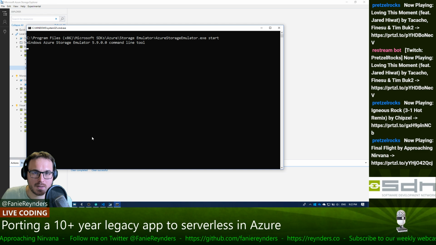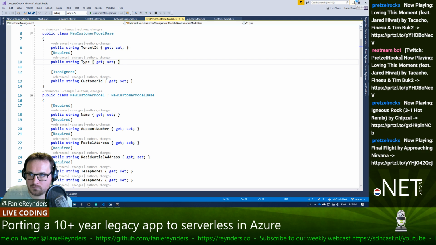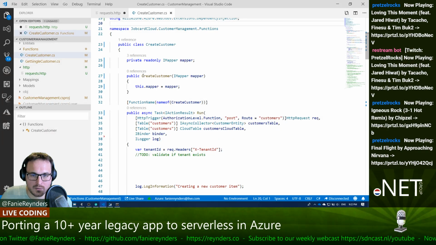By the way, do you guys prefer Visual Studio or Visual Studio Code? Because I'm going to continue in Visual Studio Code for now. Let's see, so keep everything as is and just hit F5 and hope for the best.